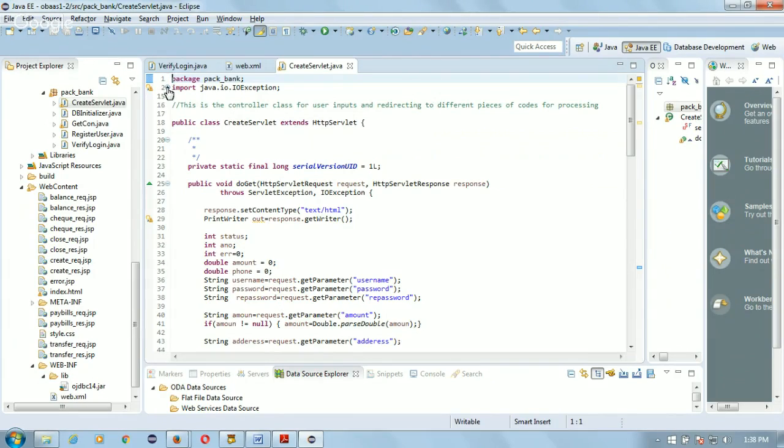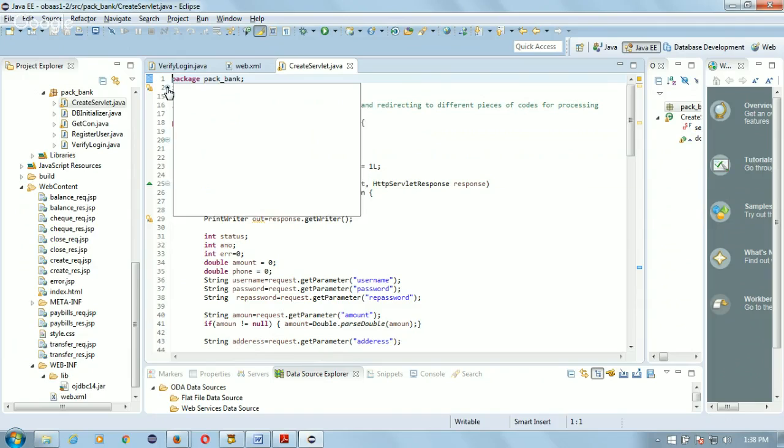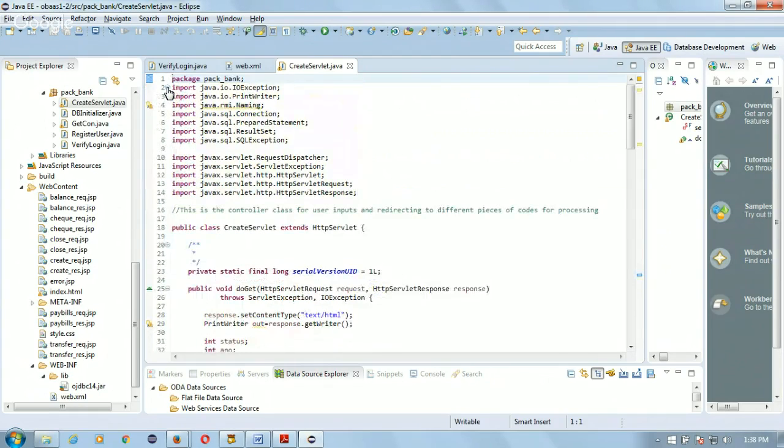So it needs to be imported, as well as all the servlet packages need to be imported in your application. And when any of your classes is extending any servlet, then you need to specify this as a servlet. Okay, so that you need to mention in your web.xml.